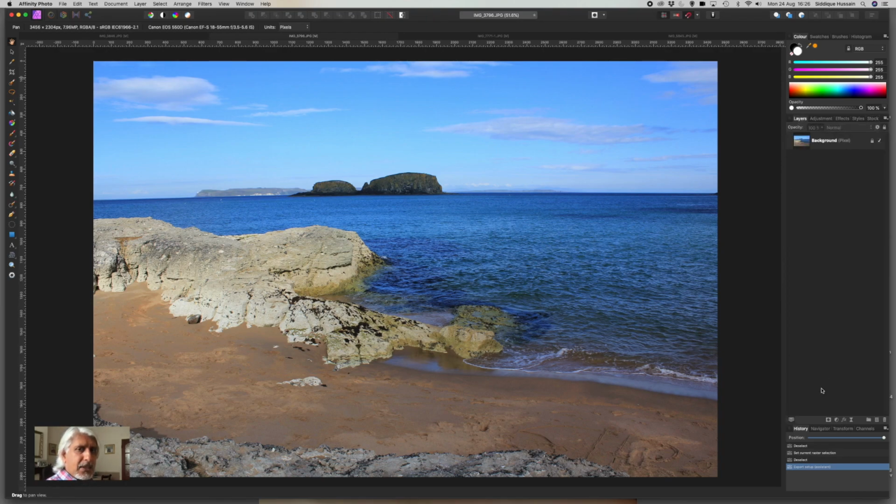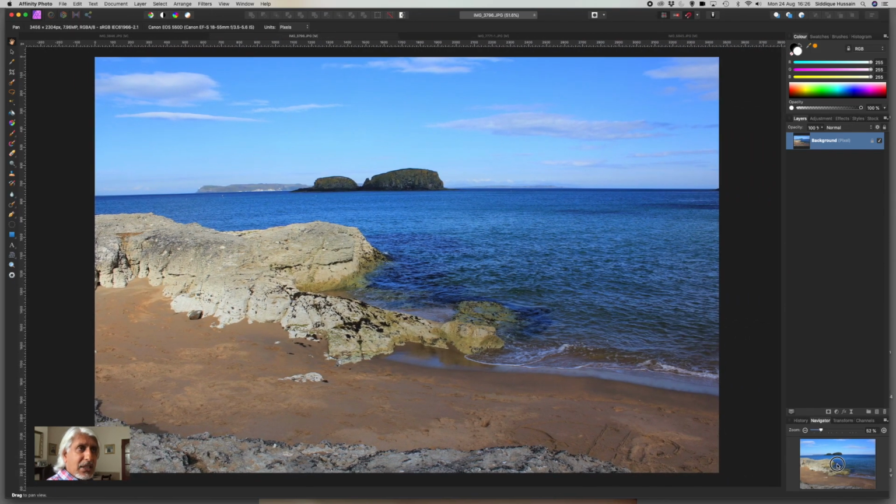And then at the bottom, finally, we've got these palettes here. The history palette, which of course shows you all the steps that you've been doing on a particular image. You've got the navigator, so you can move around the image. You've got transform, and you've got channels as well. Okay, so again, I'm only giving you an overview at this stage, but of course we'll be going into all of these in more depth as we get more familiar with Affinity Photo.